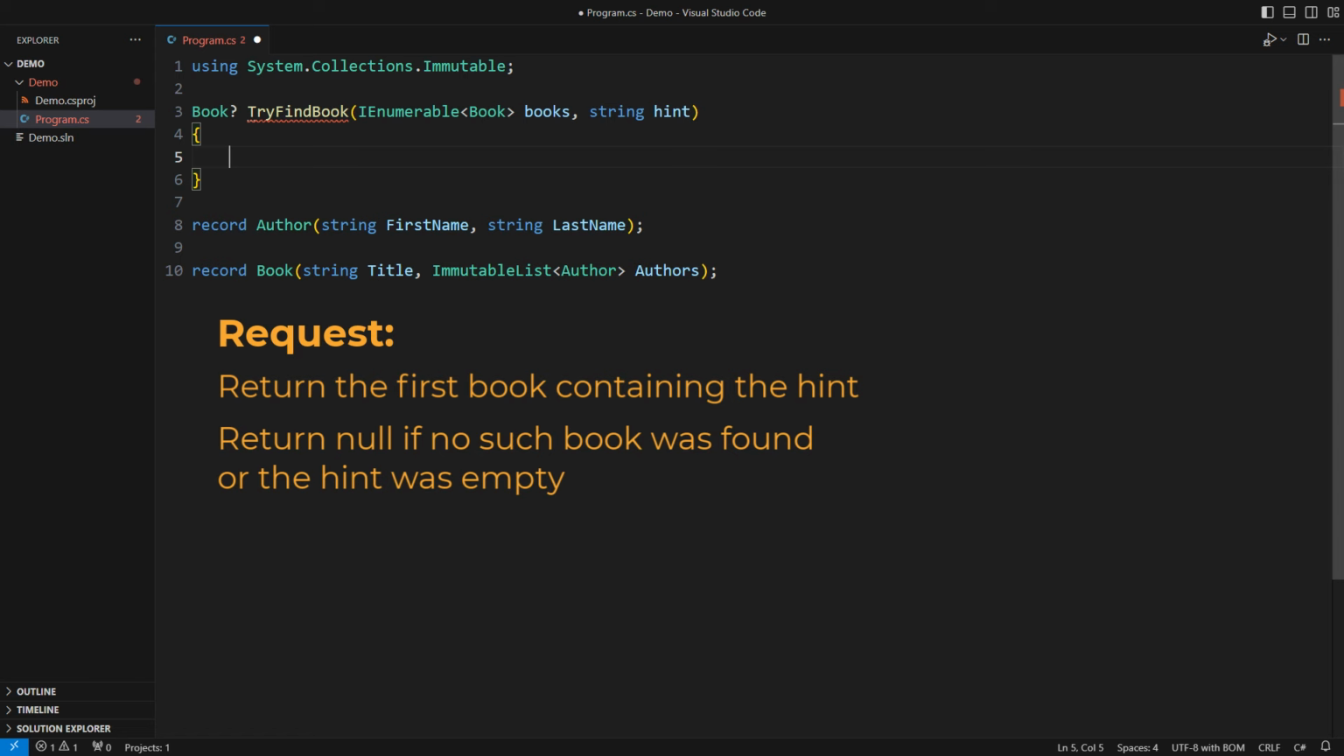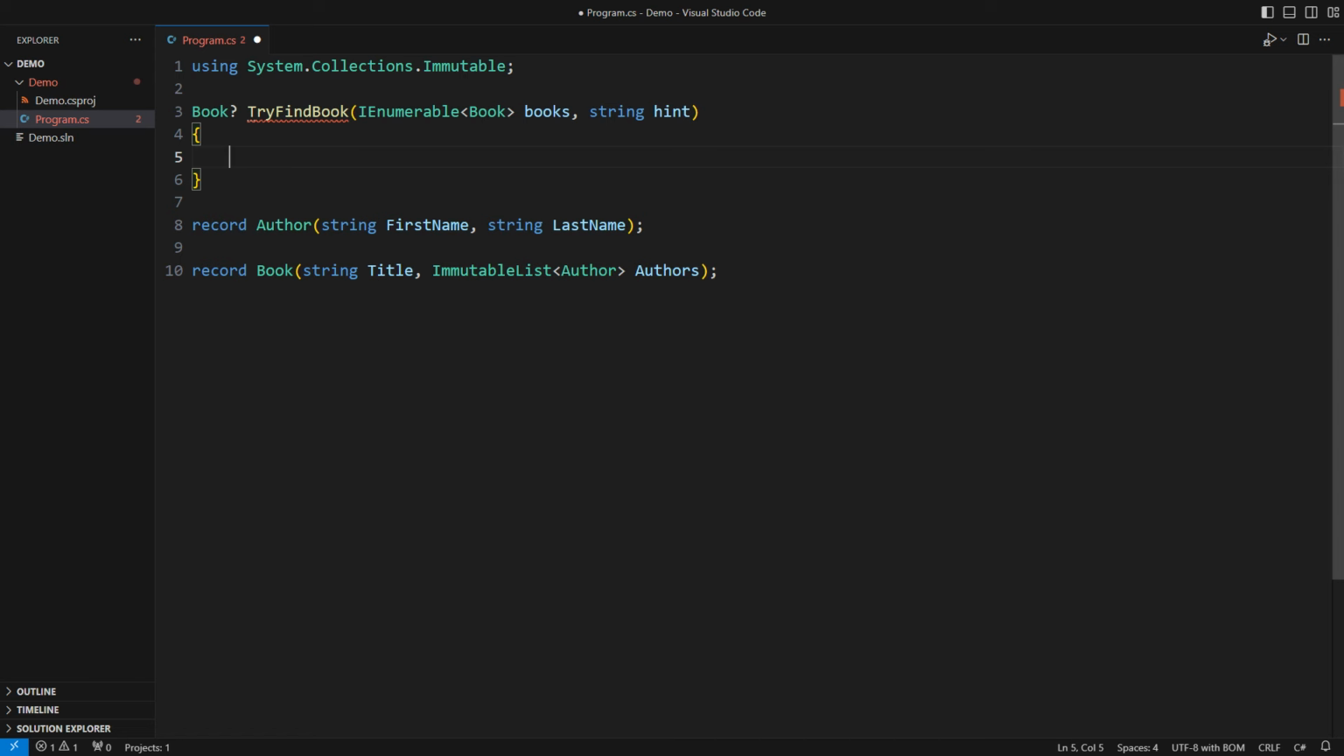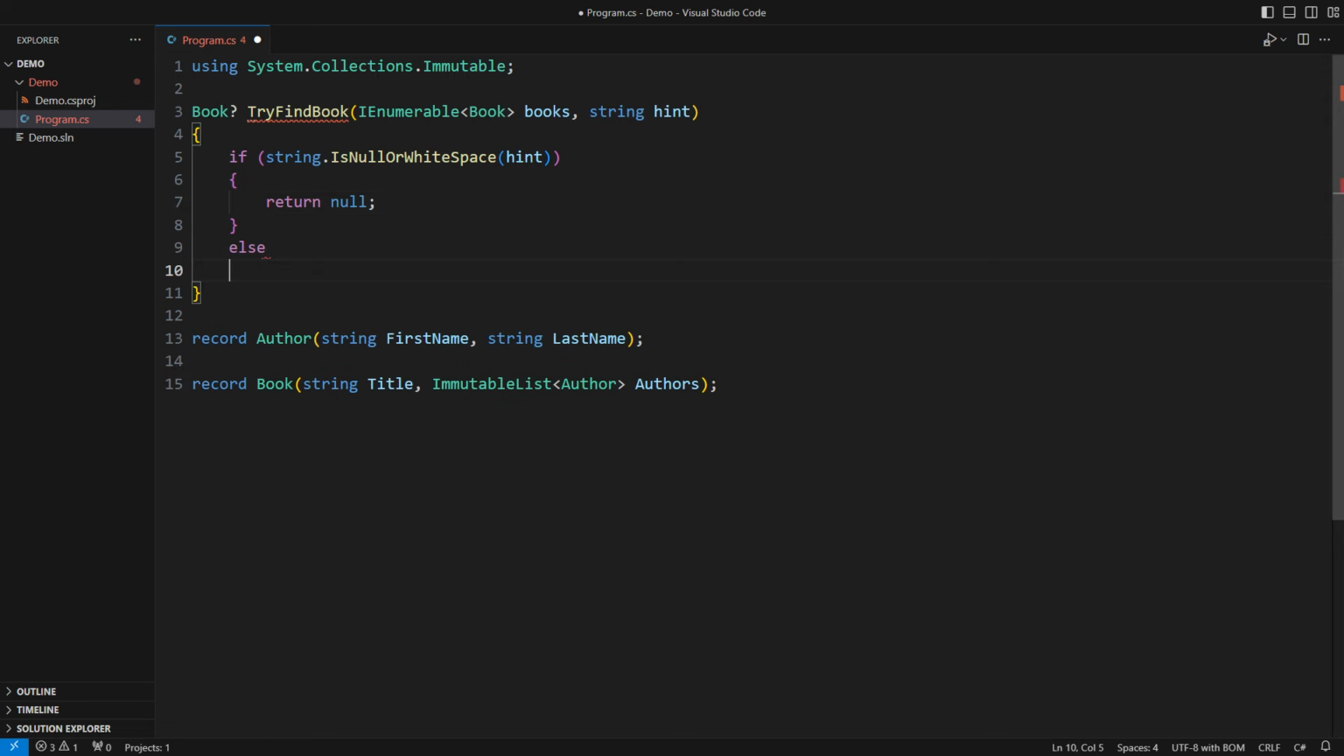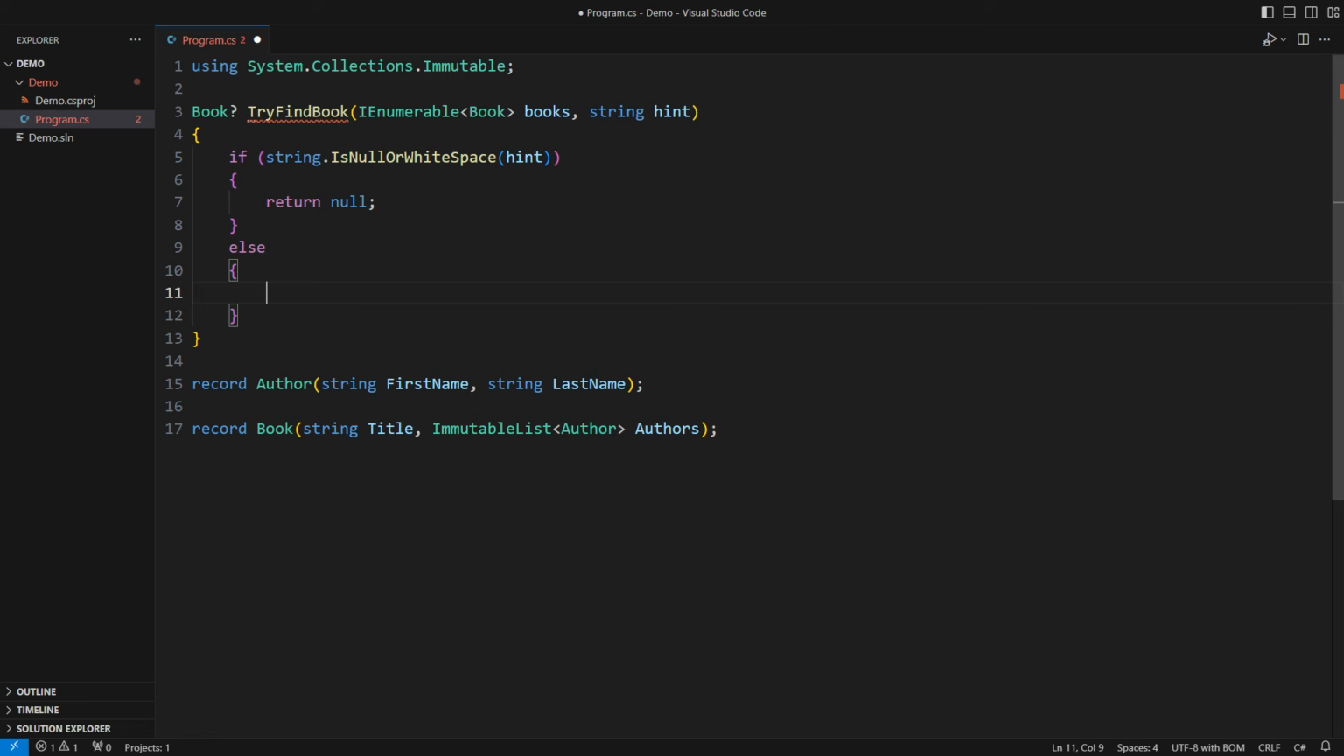As I said already, I will first cause the problem. I will apply the coding style that favors deep nesting. Look at my first step, checking if the hint is a non-empty string. If it is not, the request is to quit searching, so I return null in the if block. I haven't even started working and already have one nesting level. Let's speed this up now.